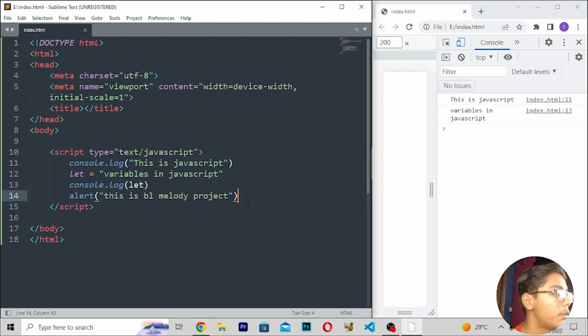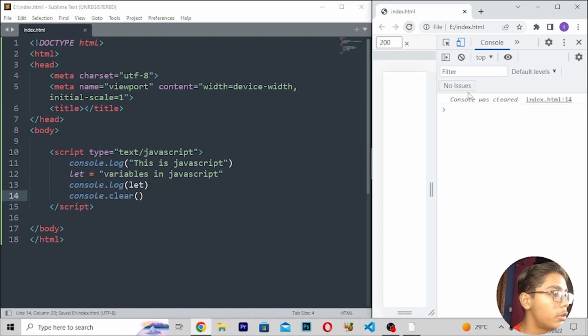Now you can use many different tags to clear this, and if you want to clear your console you can use console.clear. Just write console.clear here. Save this, reload, and you can see all the things have been cleared and it is saying the console was cleared, and the file name is also showing here. So like this you can clear your console, and work with all these things.